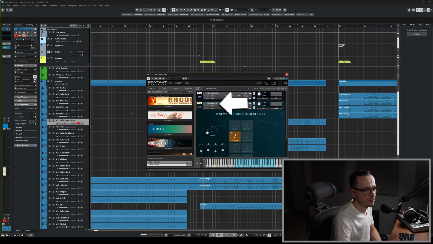So Cinematic Studio Solo Strings to bring the definition of this tremolo ricochet effect even more for the listener. Speaking of playing the notes for this patch, you can simply play the regular arpeggio chords as if you would play it for the regular spiccato patch of your strings.